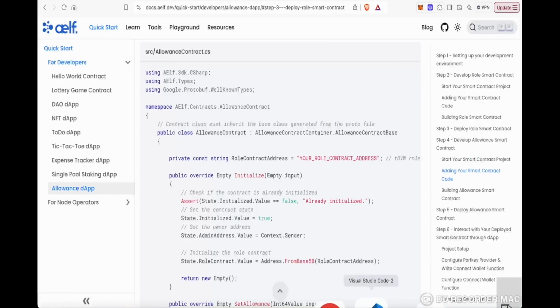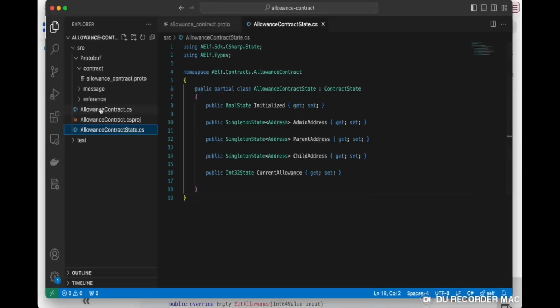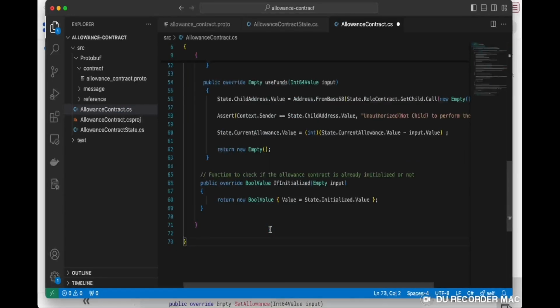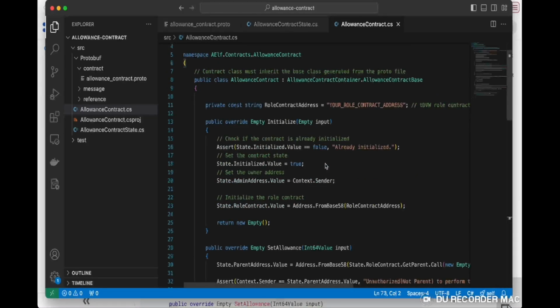First we'll copy the code, and then we will go to the allowance contract.cs file inside the source folder, select the code, and we'll paste this and we'll save this file. Now we have written the logic for our allowance contract, and we need to provide our role contract address here before deploying the smart contract.